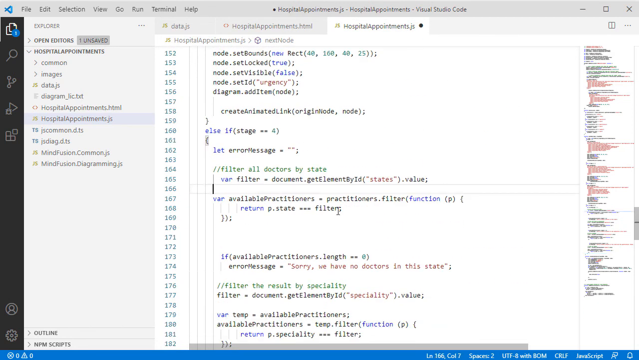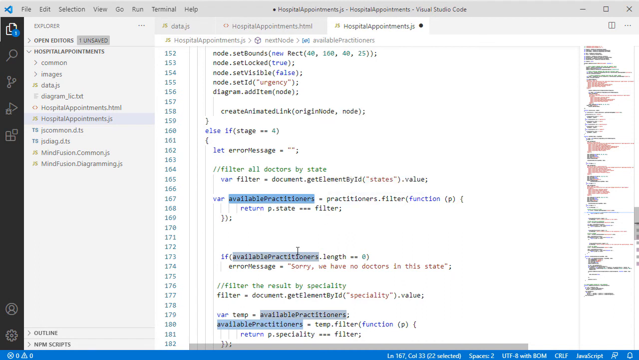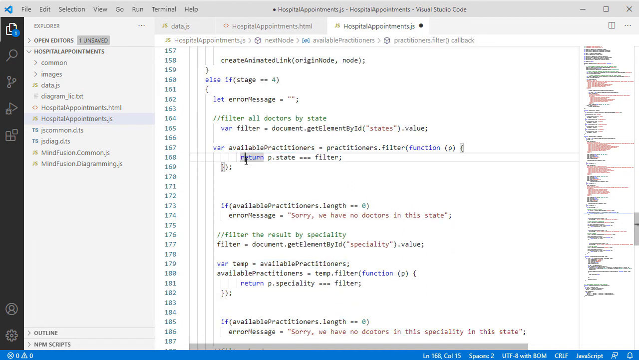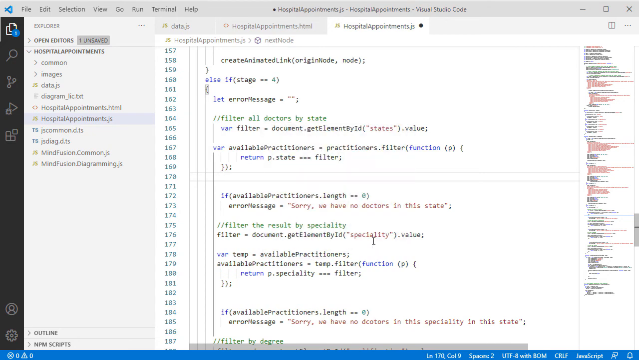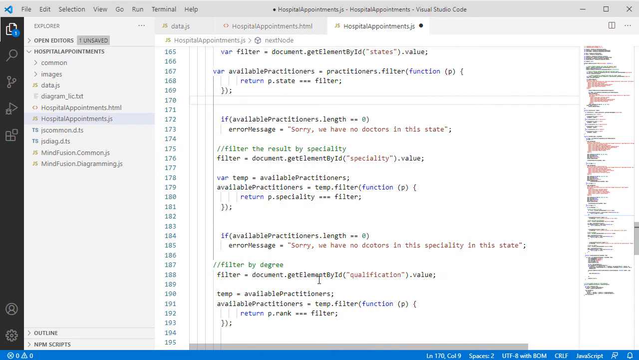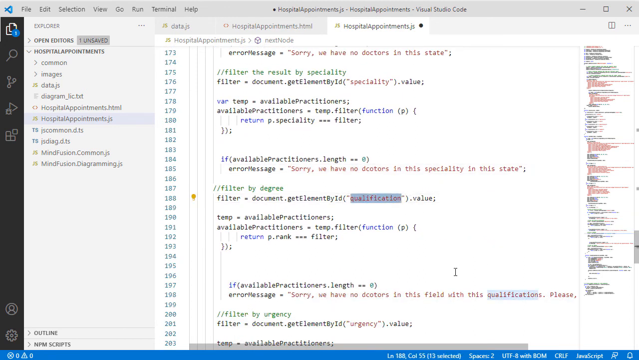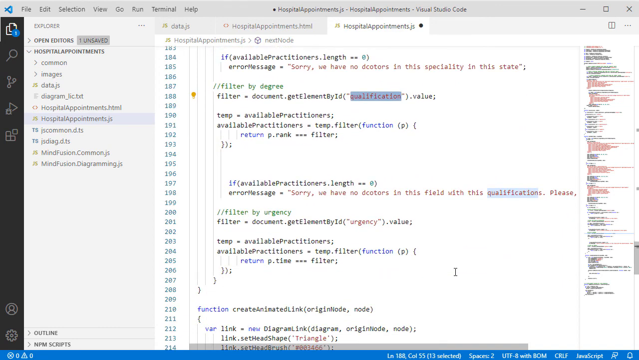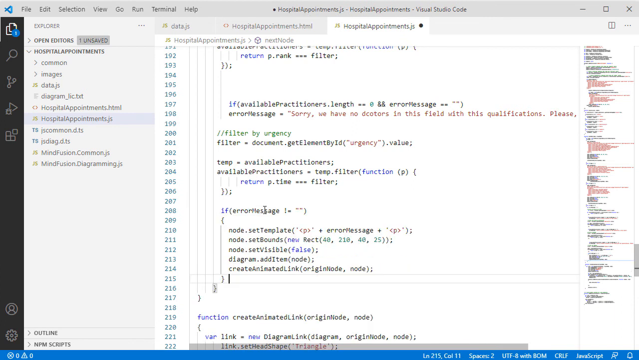We first get the selected value in the state's combo box and filter the available professionals according to the state. Then we filter the already filtered list according to specialty. We go on until the list is filtered according to the values on all levels in the decision tree. At every level where we get an empty list after filtering, we change the message so that the user gets adequate information why there are no professionals available. At the end, we need to check if we have an error message. If yes, we will render a single node that shows the error.